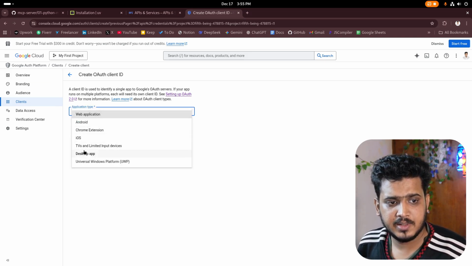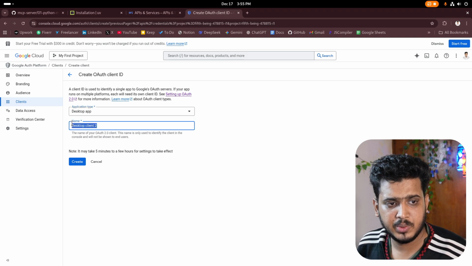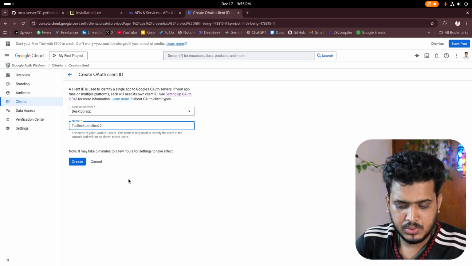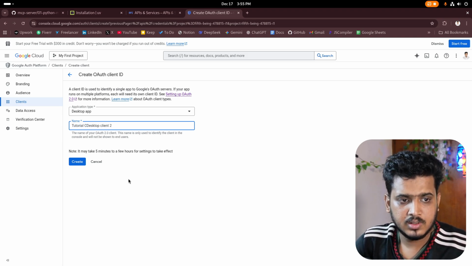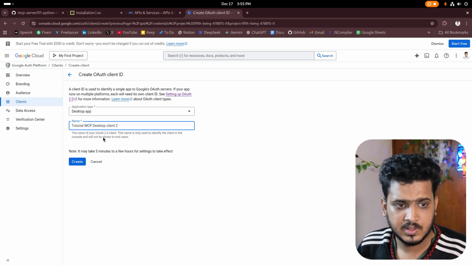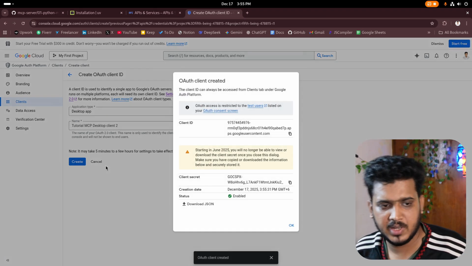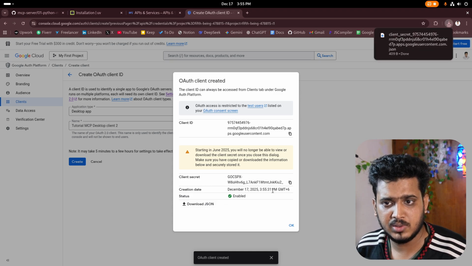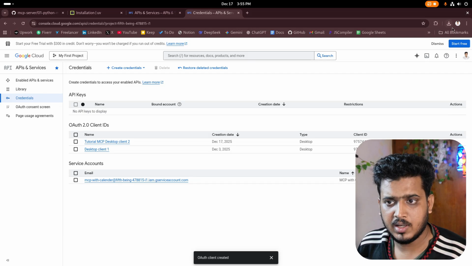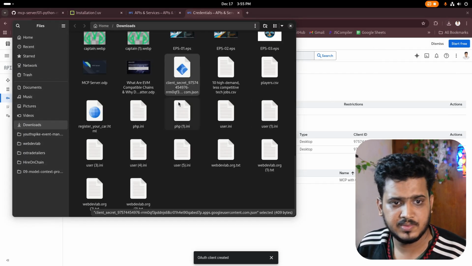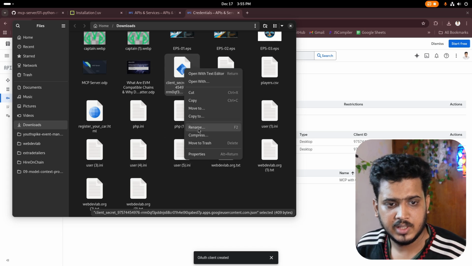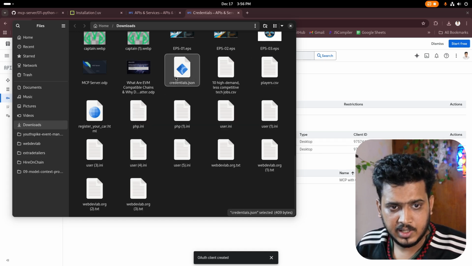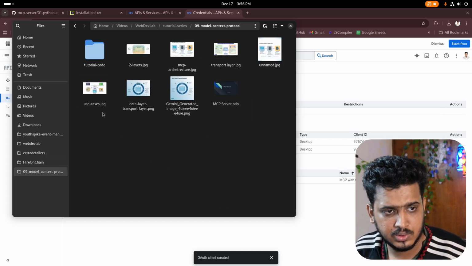This application type will be desktop app, and you can name it anything you want. Let's say tutorial MCP. Okay, just make it something meaningful. And this is the JSON file we have got. I'm going to download it. This is the client secret. Okay, download. Yeah, let me just rename it to credentials and cut it to our folder.